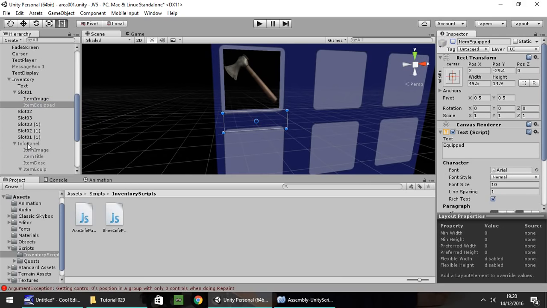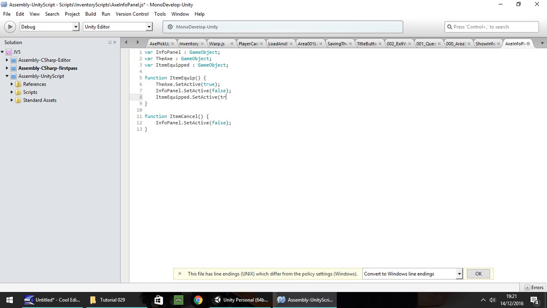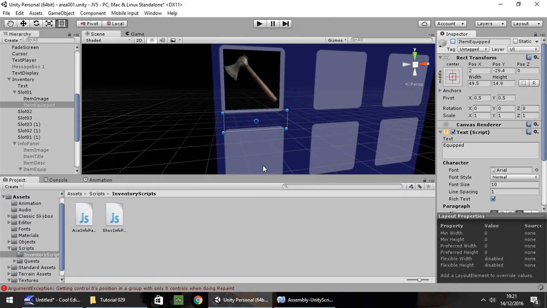Next thing you need to do on the script we wrote here, function item equip, let's add a new variable and let's have this as item equipped. And that will be game object. And then where we've got here item equip, just need to set that variable as active. Item equipped dot set active true. Save, and now this should be the final piece of our puzzle.